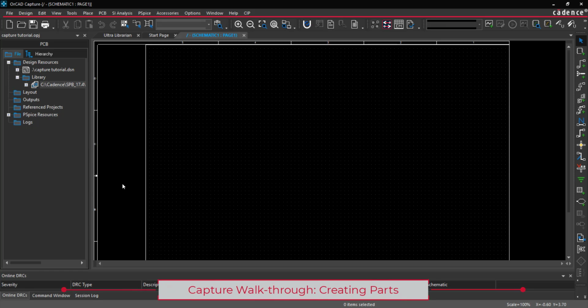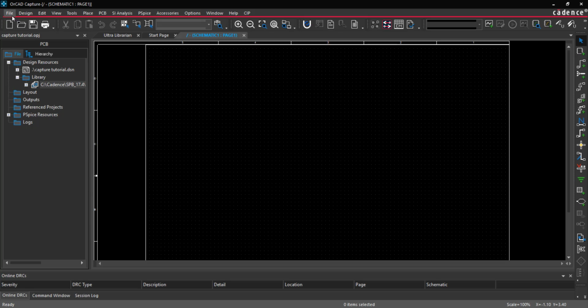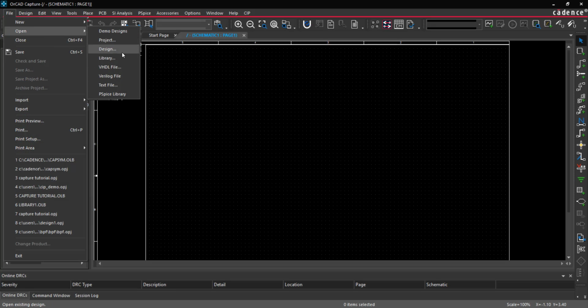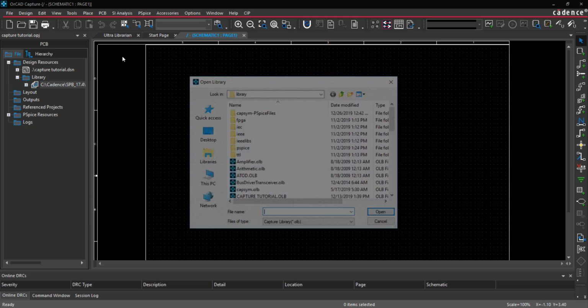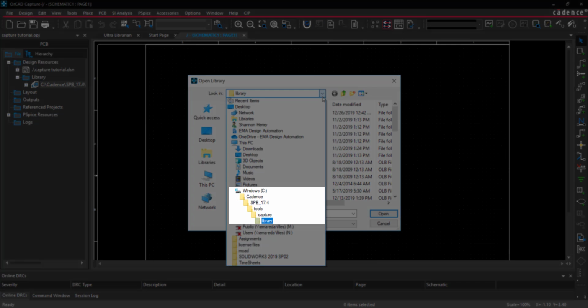In this video, we are going to add parts to the design library and create new parts. First, let's copy parts from an existing library. Select File, Open Library from the menu. Use this path to access the default libraries provided in Capture.